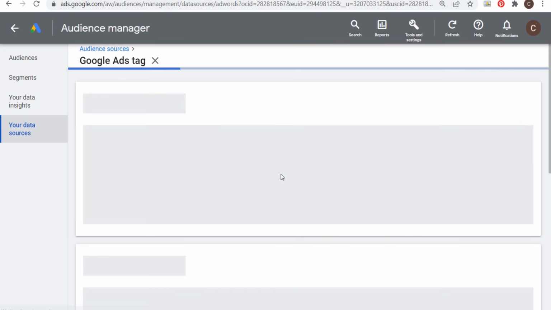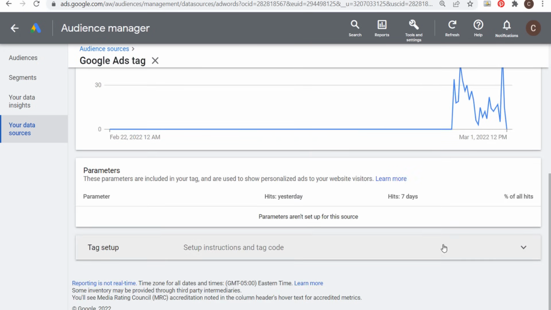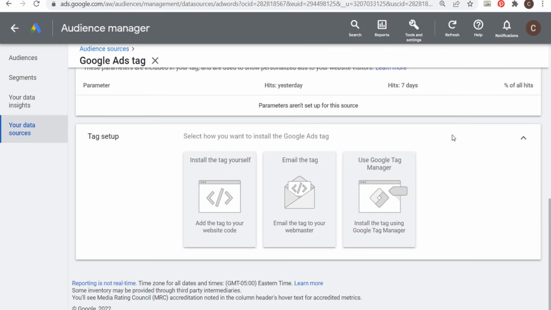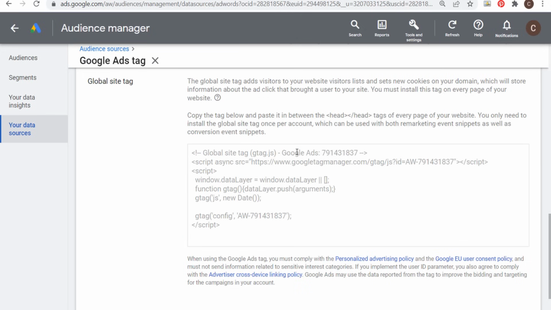So if we come in here to Details and we scroll down, you're going to see Tag Setup at the bottom. If we click on Tag Setup, one option you have is to install the tag yourself. You can email the tag. So if you're working with somebody else who manages your website, you can email them the tag and they can place it on your website, or you can use Google Tag Manager. The easiest way to do this is install the tag yourself and take this little code snippet right here.